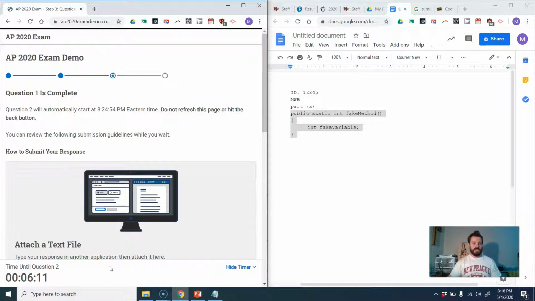But as you notice here, I've still got time left for question 1. So now that's turned into time until question 2. At this point, I can't go back and work on question 1. I can't start on question 2. I'm stuck between. So there's really no reason to race through question 1 to get to question 2. You won't get any extra time. Again, I'm going to pause this video here and let the timer run out.